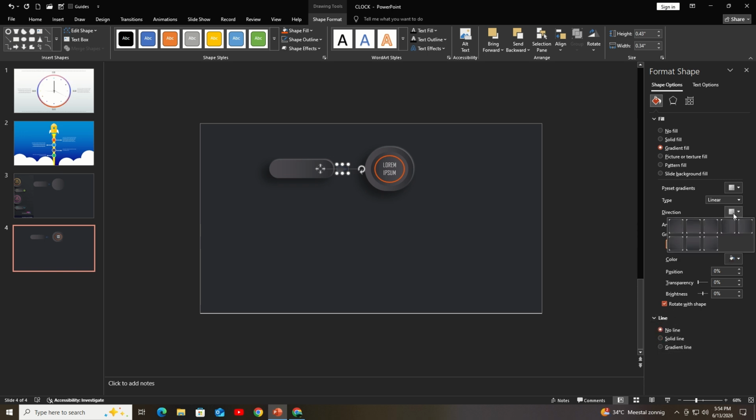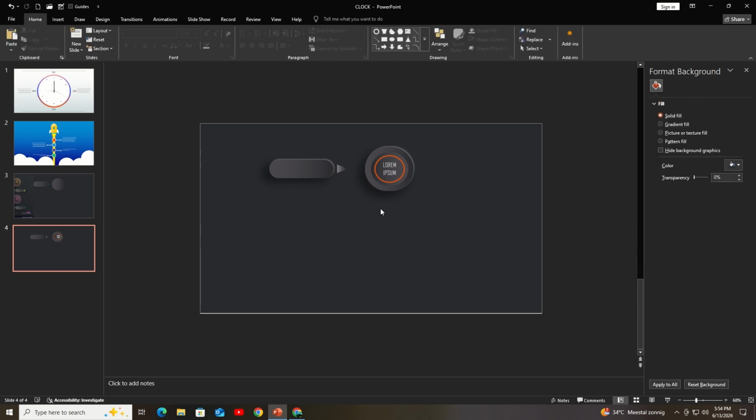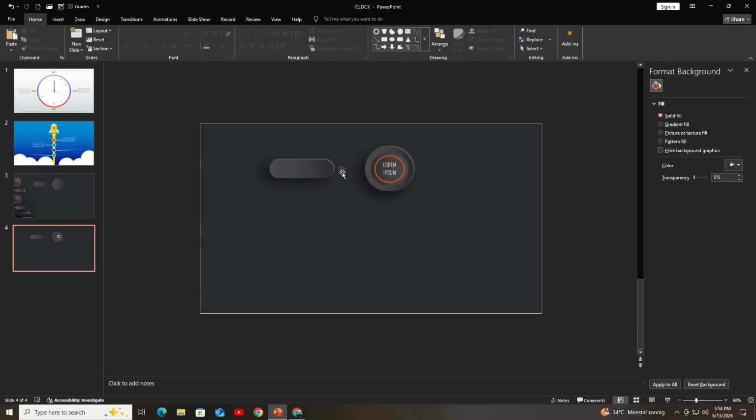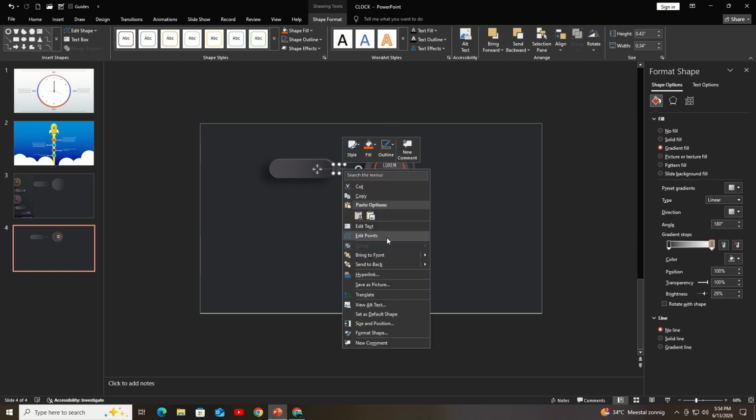Next, I'm going to insert a small triangle and make another shape like this. But I'm going to give transparency to the white part of our gradient. Make sure that you change the direction to whatever direction you like, and then I'm just going to send it to the back so that it looks a bit transparent and a bit like this. Here we are.